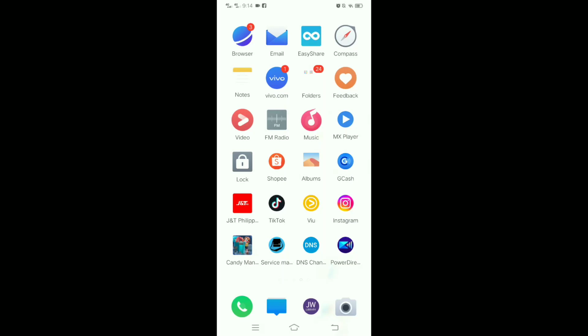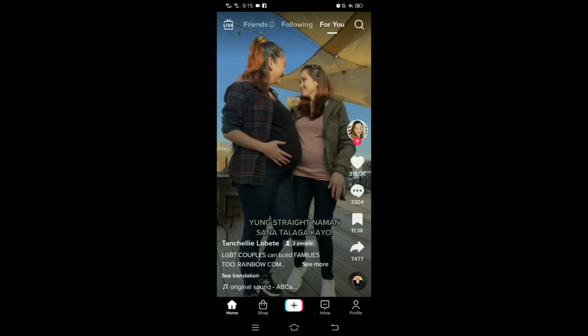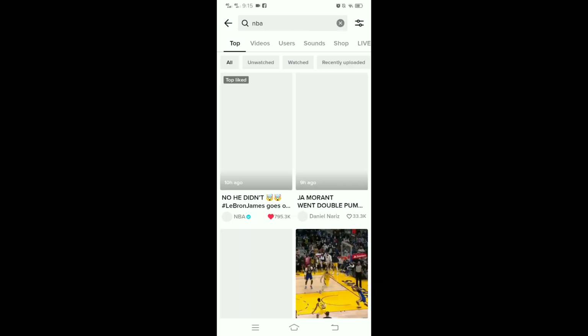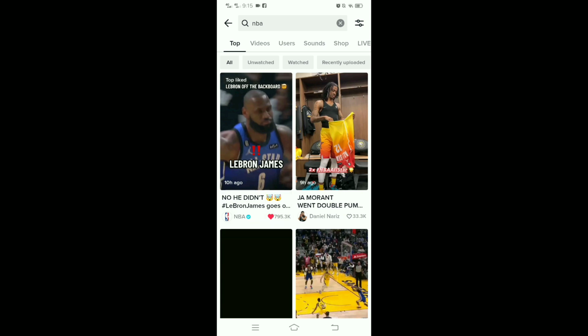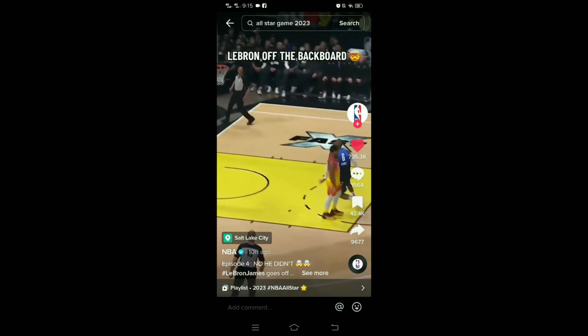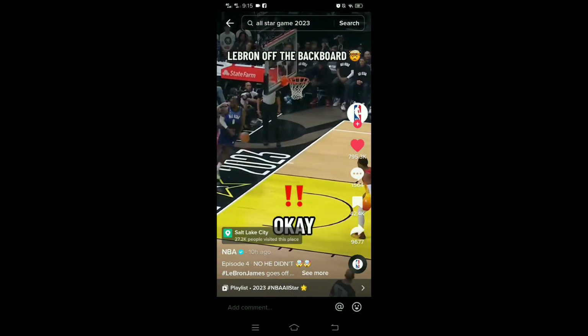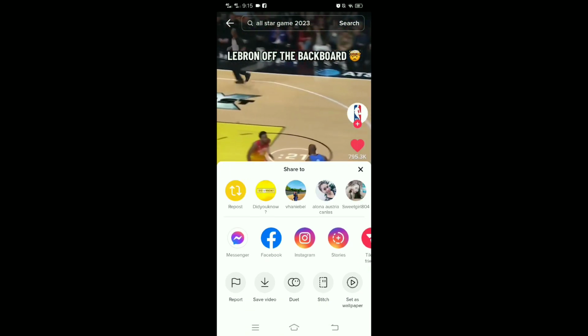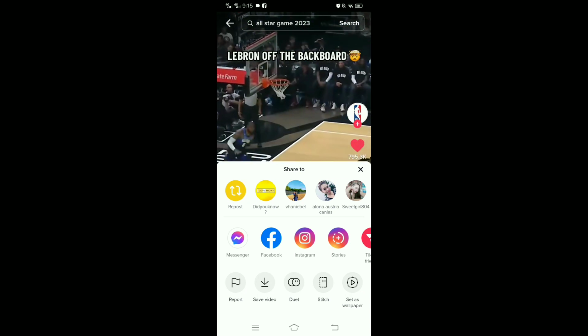Hi guys, in this video you're gonna learn how to duet on TikTok. So first you need to tap TikTok. Then you can search what video you'd like to duet. Choose a video, then tap the share icon at the right corner and then tap the duet icon at the bottom center.